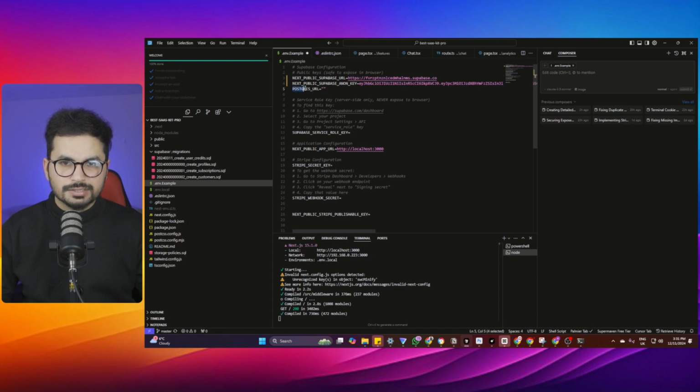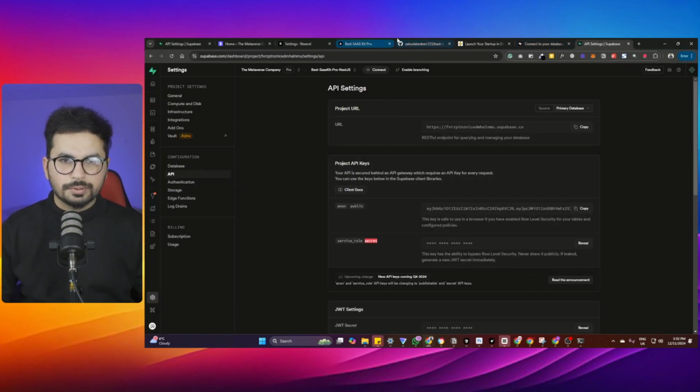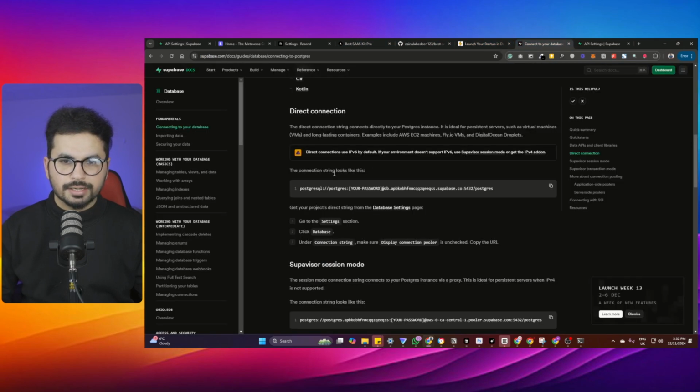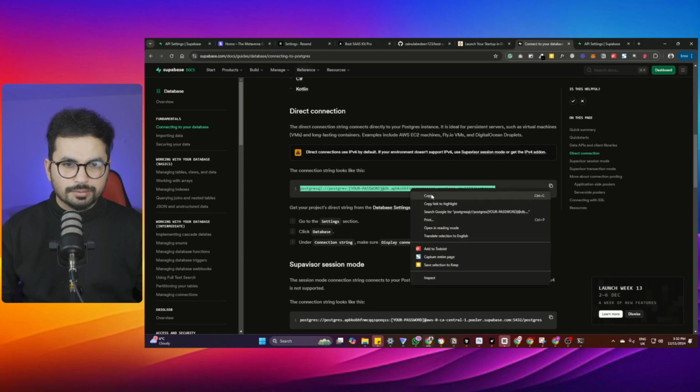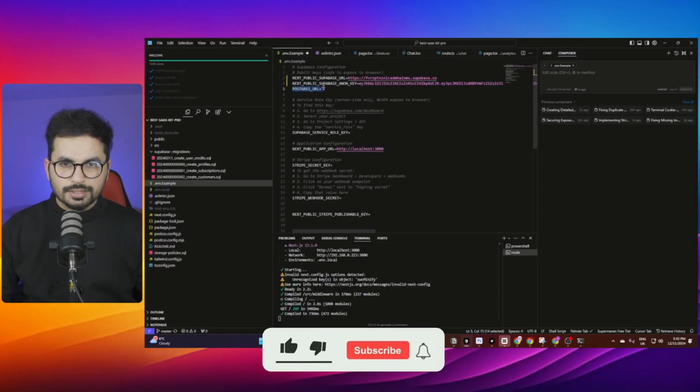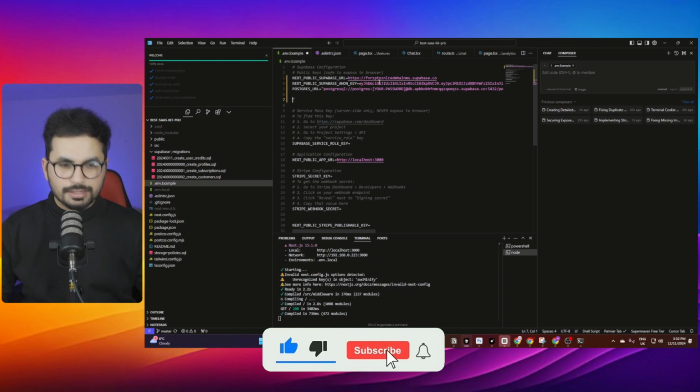Then there is a Postgres URL. As soon as you create your project, on the next screen it will show you this Postgres URL. What will this URL look like? It will look something like this. This is the Postgres URL. You can simply copy this URL from here and paste it in here.